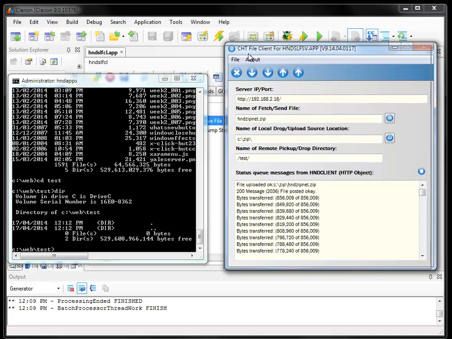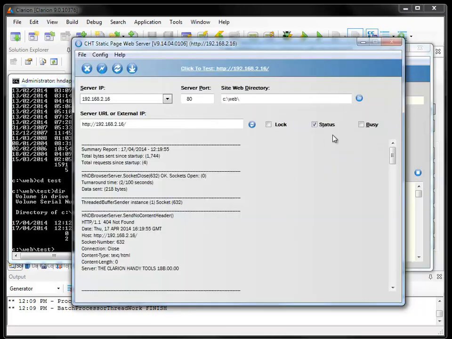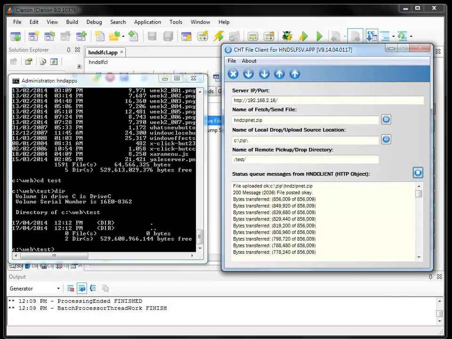Here, and this is the client Handy SLFCL. And what we can do with this client is upload files to the server and download files from the server. This application will work out of the box. We ship it in source code, of course, and we also ship in source code the server, and both of these applications work out of the box.